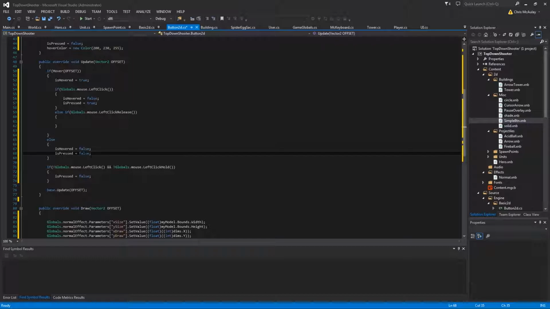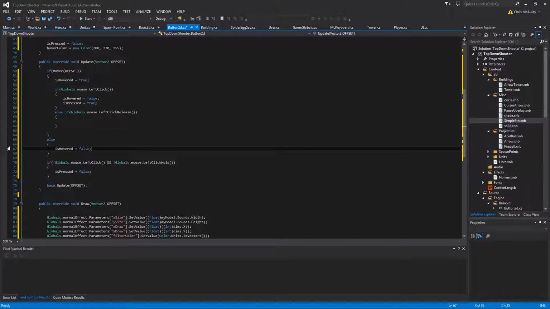Because, well, no, actually that's not true. Because you could hover over it while clicking, and your is pressed is correct. You can move the mouse off of it, you still want it to be the pressed image, and then you can move it back on and release it, and you probably still want your button to fire. So those are circumstances where we want to keep the pressed there.